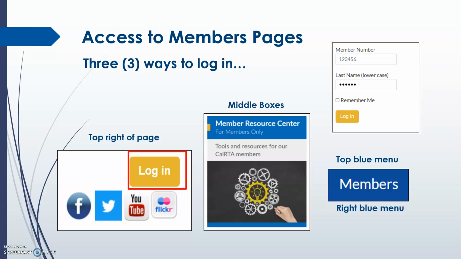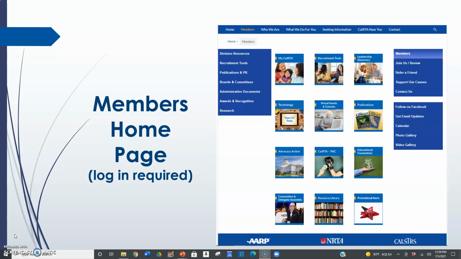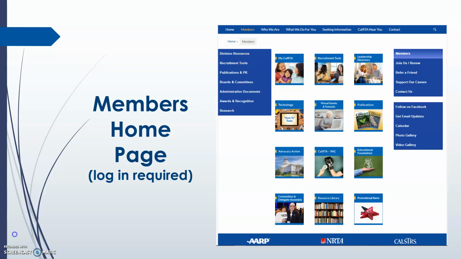To log in, enter your CalRTA member ID number in the top box and your last name, all lowercase letters, in the lower box. Then click the gold login button. Once you log in, you'll be taken to the members homepage, which looks quite similar to the CalRTA homepage. The blue menu bar will remain at the top, as will the 2 blue menu boxes on the right-hand side.